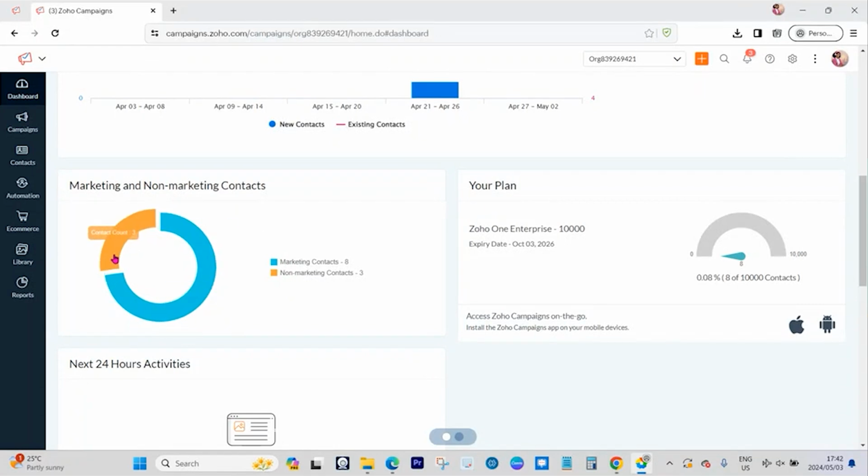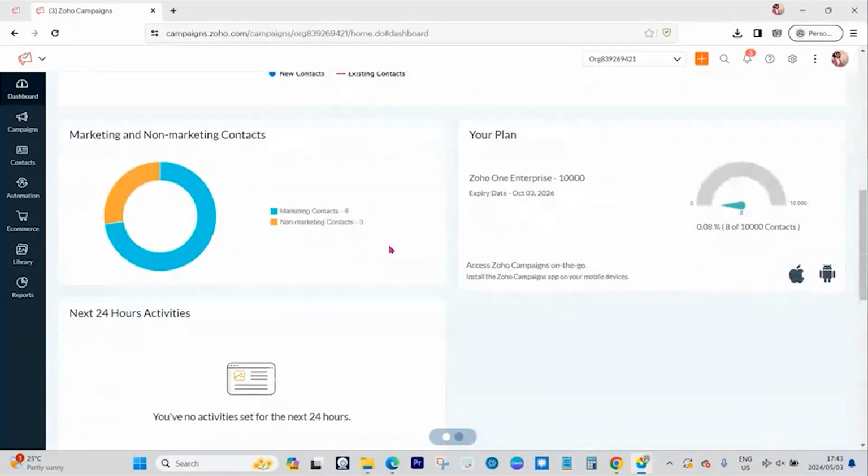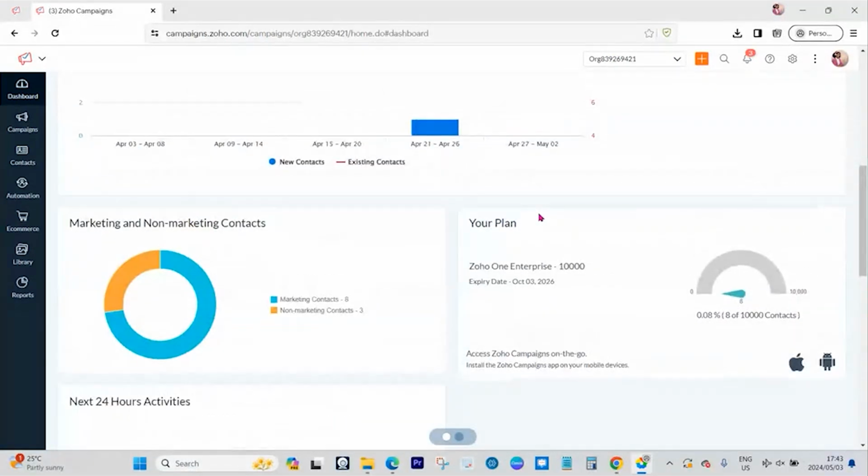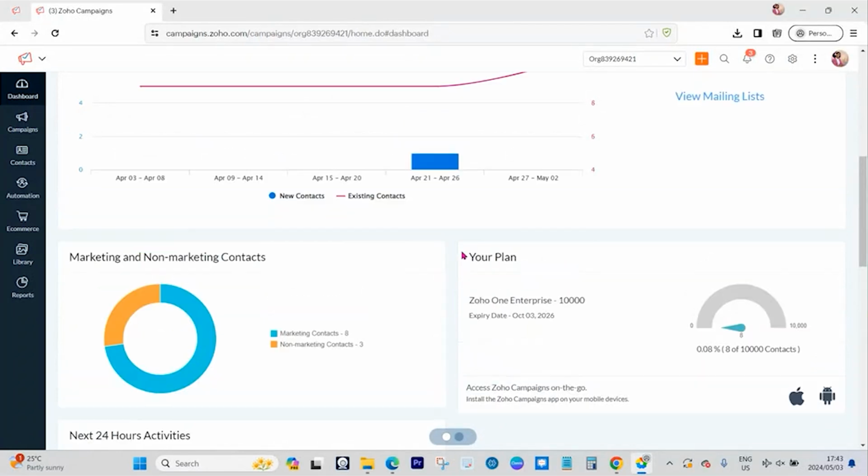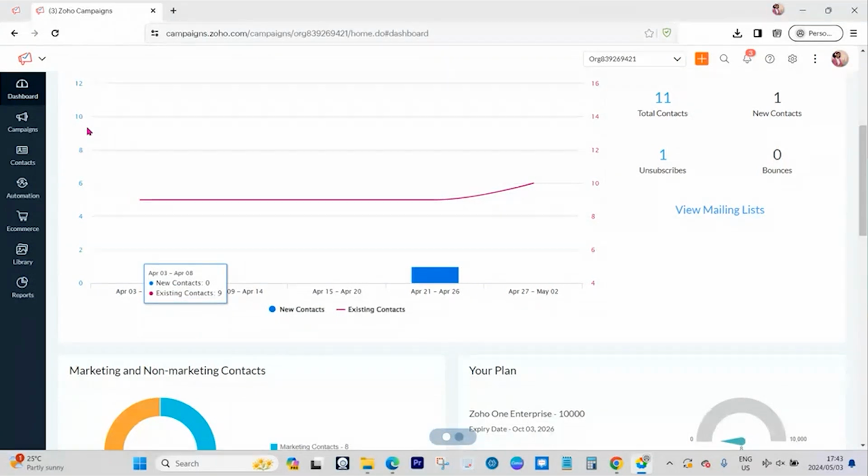And then you've got your non-marketing contact. I'll explain what that is about as we proceed. And then here you're able to see what plan you're on. So this is a Zoho One Enterprise Demo Account plan that we're using, and the account expires on the 3rd of October 2026. Okay.